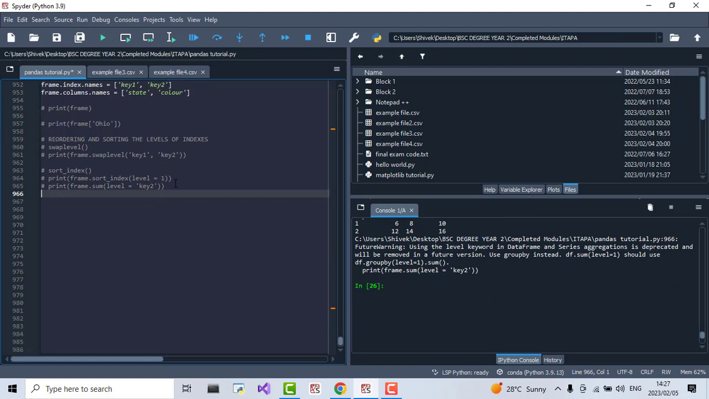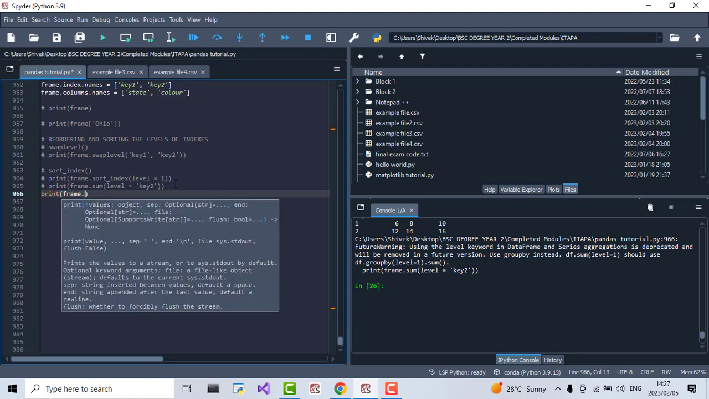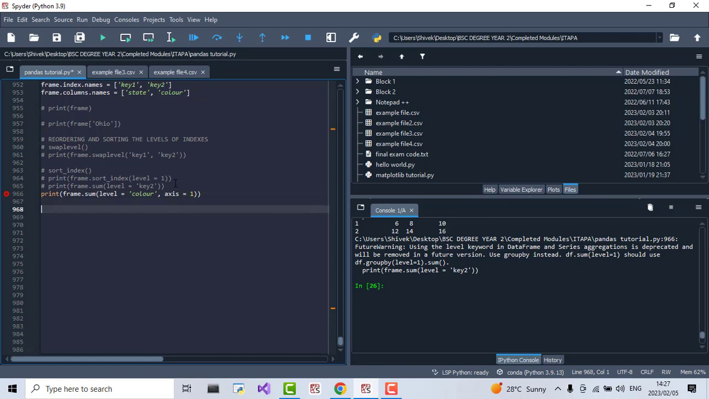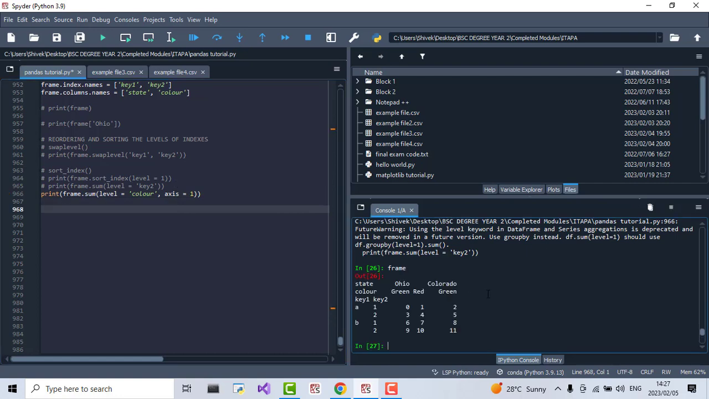What I can do as well is specify axis. You guys know we have worked with axis before. Axis equals 1 is column-wise, and 0 is row-wise. So let's do print frame.sum(level=color, axis=1). I'm pulling up frame again for us to see. This time we are doing it on color. The axis we are doing it on is by the column or by the row. Let me show you how this works.